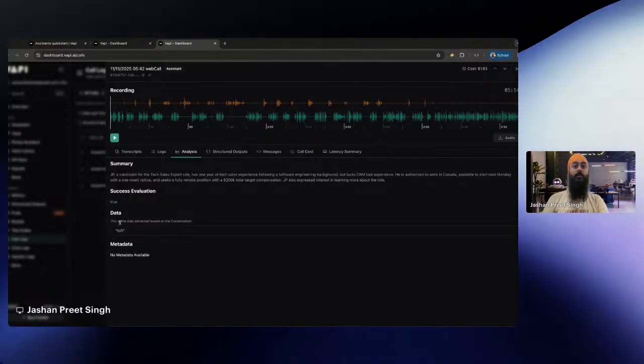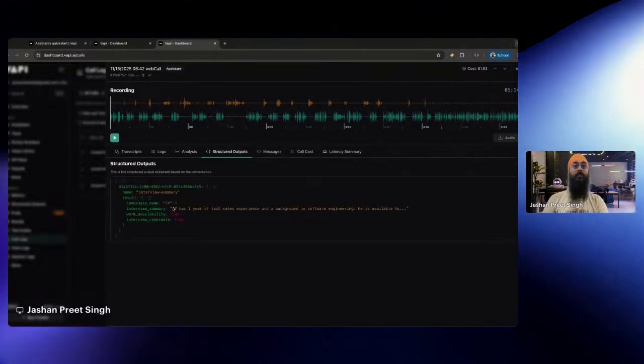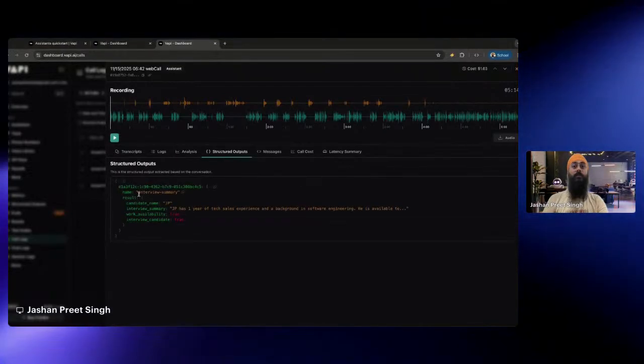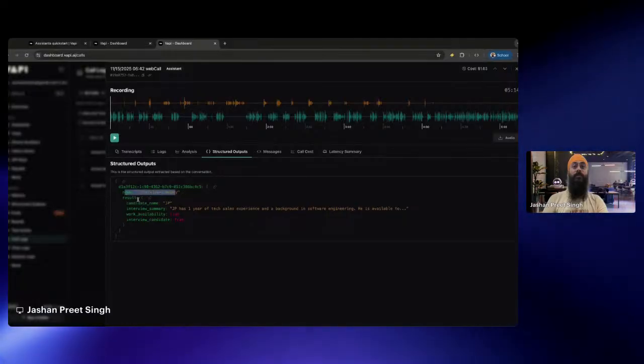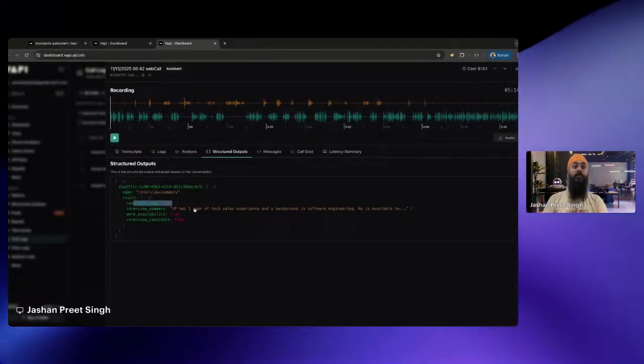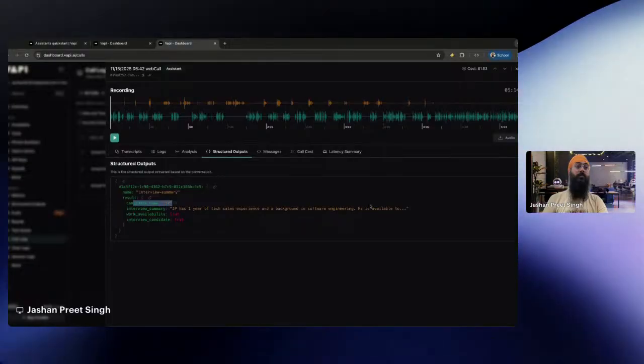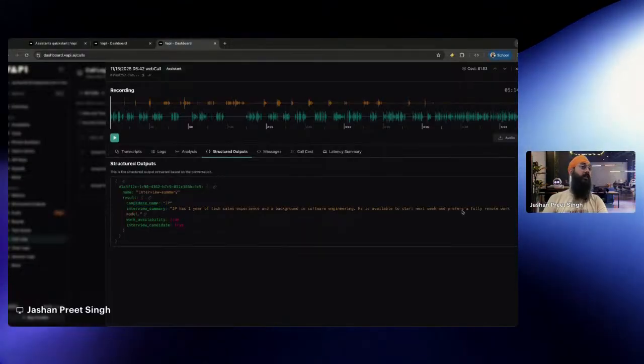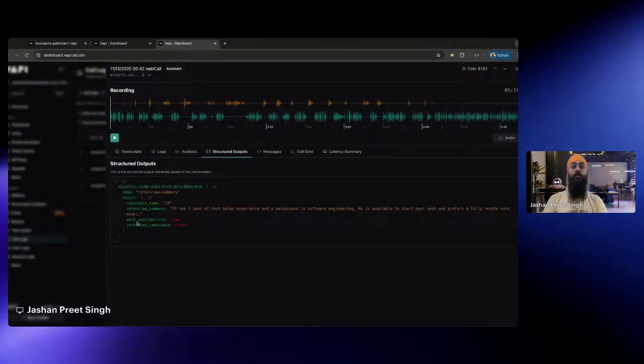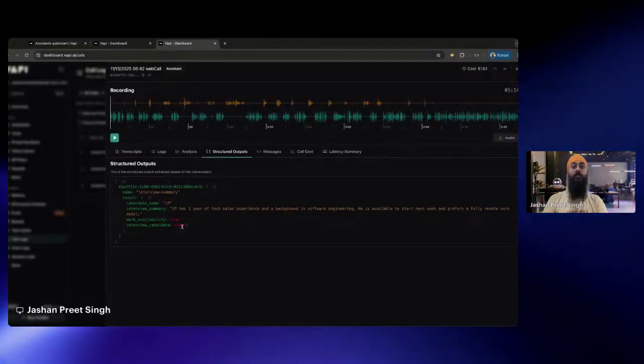This is data extracted based on the conversation. Structure output. Okay, we have got the structure output. Name interview summary. Result candidate name JP. Interview JP has 1 year of tech sales equipment background in software engineering. He's available to start next week and prefers a fully remote job model. Work availability true. Interview candidate true.